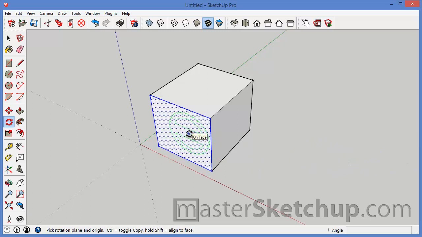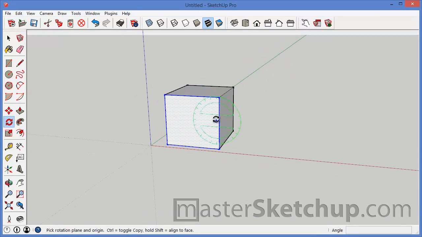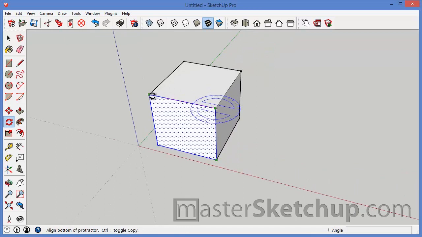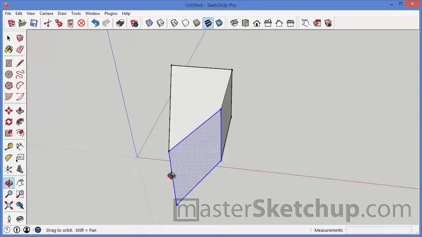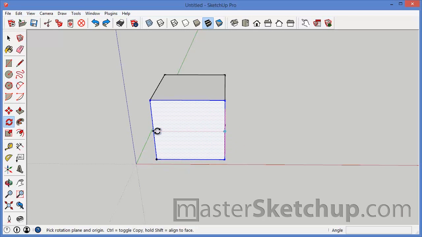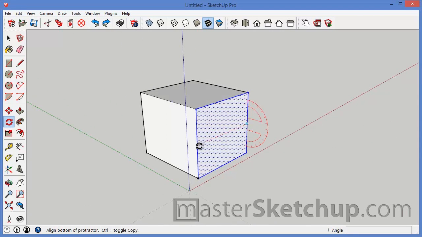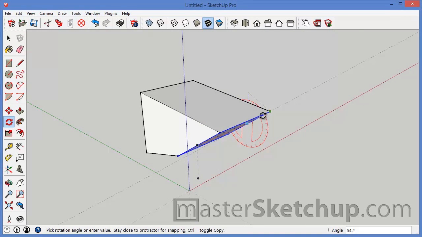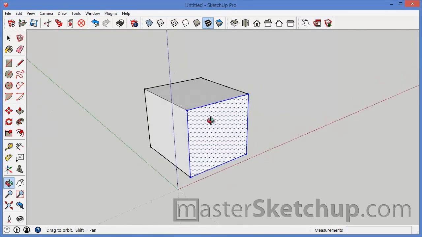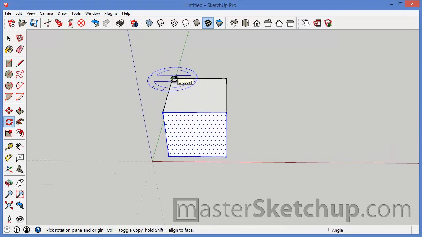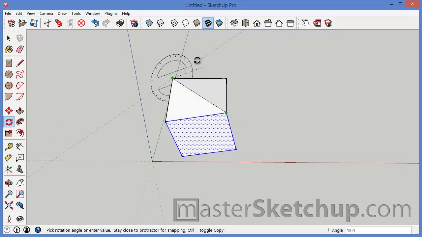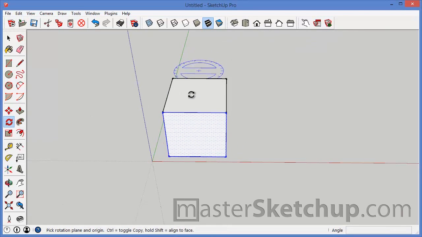Now, if you didn't want to use the shift key or if you didn't have anything to reference in your model, you can click and drag to orient the rotation plane. You can see I've locked into the blue axis, and then I'll go over here and start my rotation like that. Or I can click and drag this way, and it'll lock to the red axis, and then I can rotate from there as well. So you can do this from any angle. If I wanted to go diagonally and reference something there, and then rotate along that point, I could do that as well.